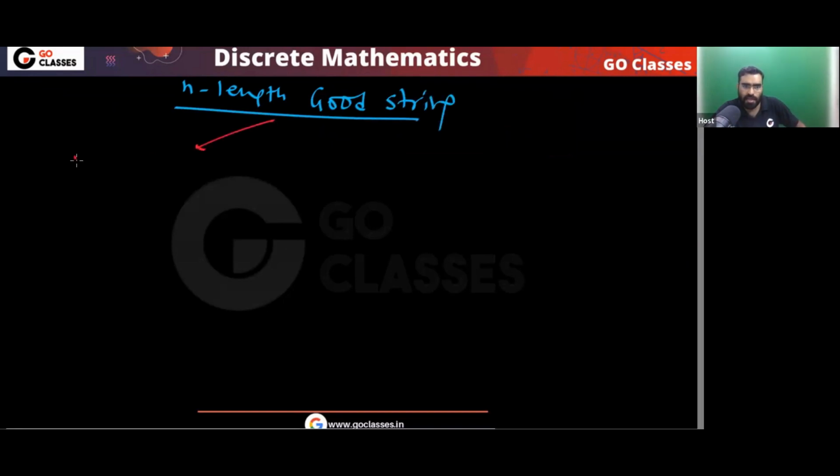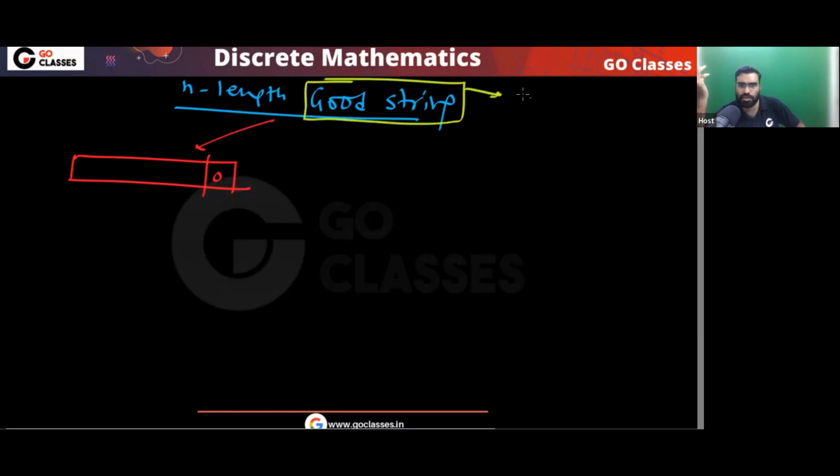Here you have 2 ways. If you are ending with 0, then this 0 cannot play any role. Agree? If you are ending with 0, can this 0 play any role in giving you a good string, in giving you 0, 1? Good string means containing 0, 1. No, it cannot play any role.